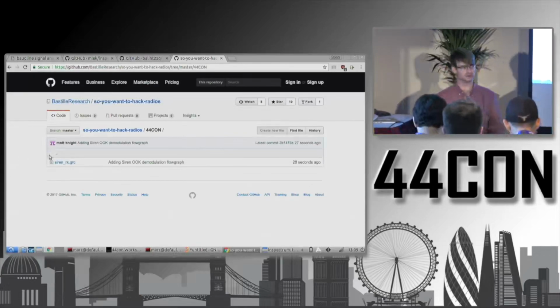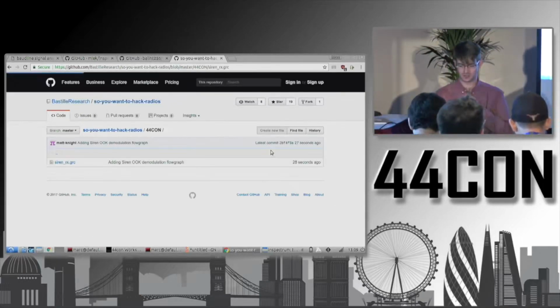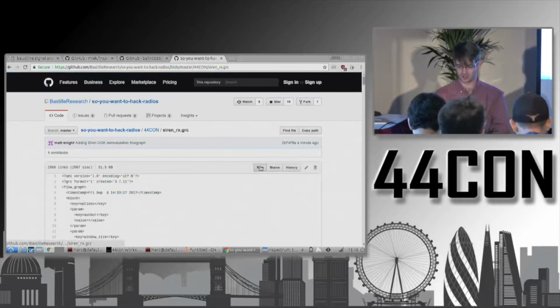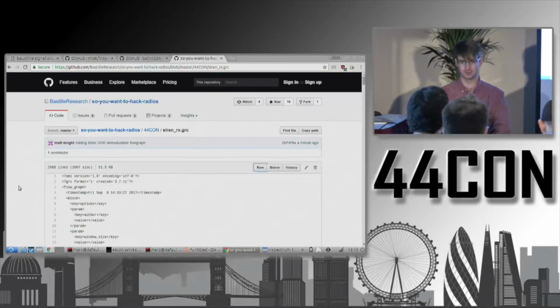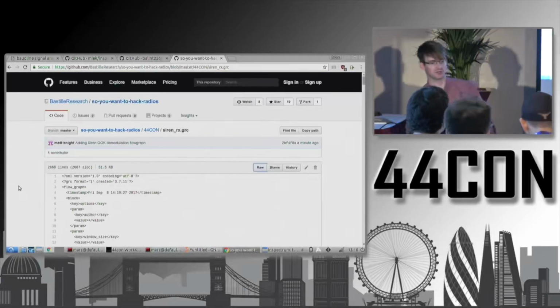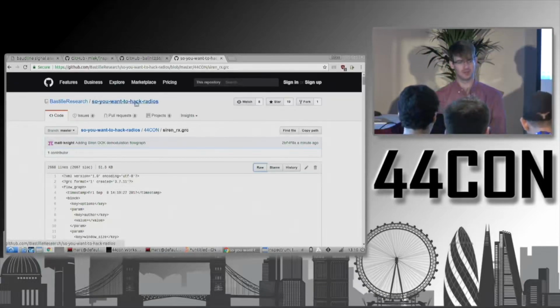Cool. So you can either clone this repo and copy it that way. Otherwise, you can just navigate to the web page where it says raw. You can right-click and just download the raw XML basically. Just name it .grc so that GNU Radio Companion will recognize it. And then once you have it on your system, we'll keep moving with it.